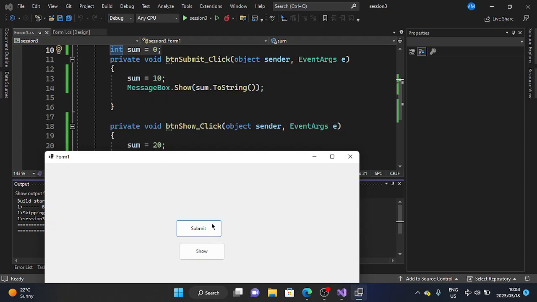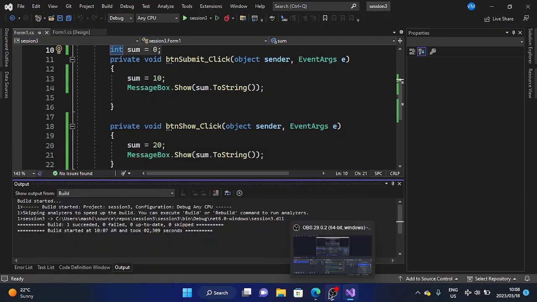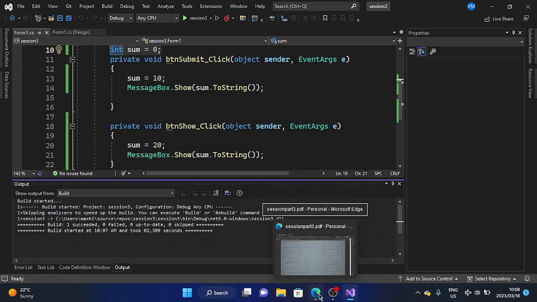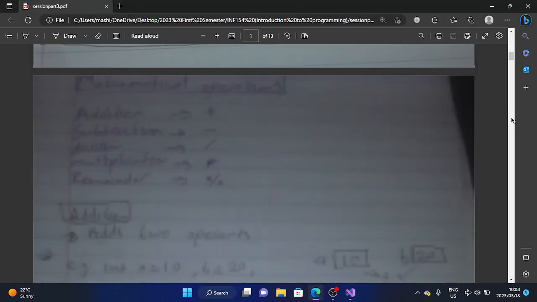Then when I click show, it must change to 20, and it will remain at 20 until I do something. So that's the difference between local and global variables. We will see an application of this in the second part.